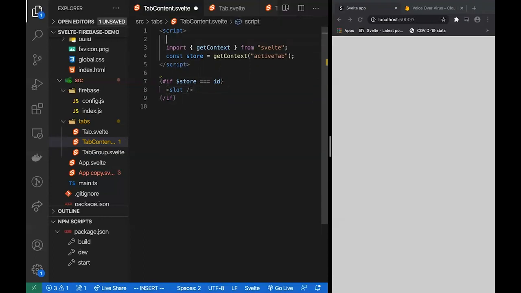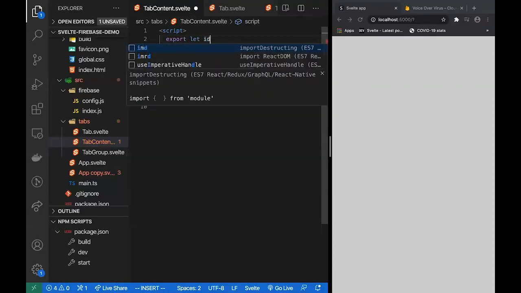So we have to create a prop. In React, you would think of this as a prop. And it uses a special keyword, export let ID.